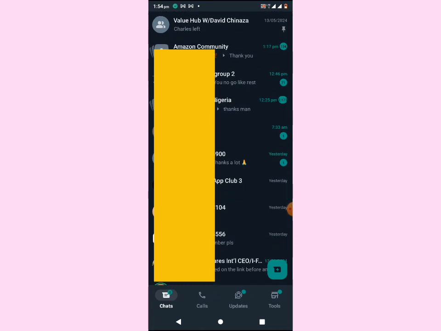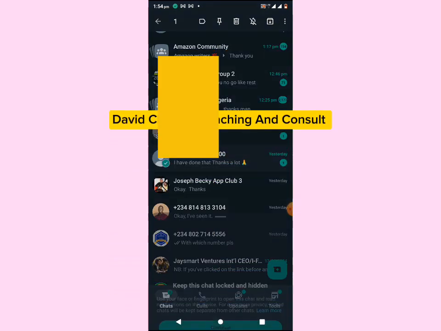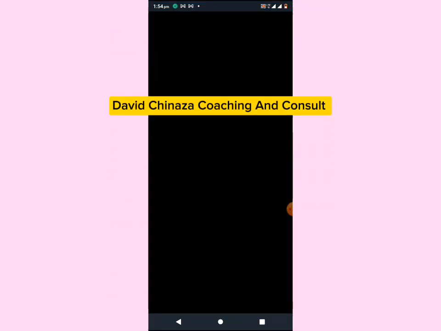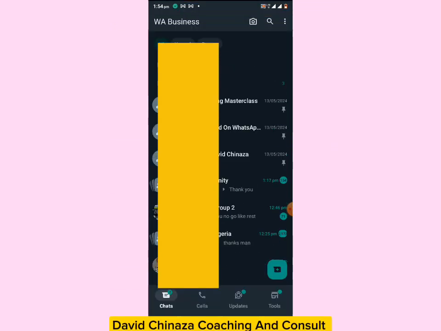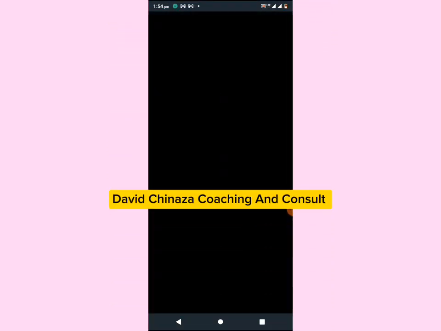How to do this? Just select any chat. Let me select this. You tap on the chat, then you click on these three dots and you click lock chat. So at this point, you click continue. Then you use your face or your fingerprint to activate it. Now you can see that the chat is locked.